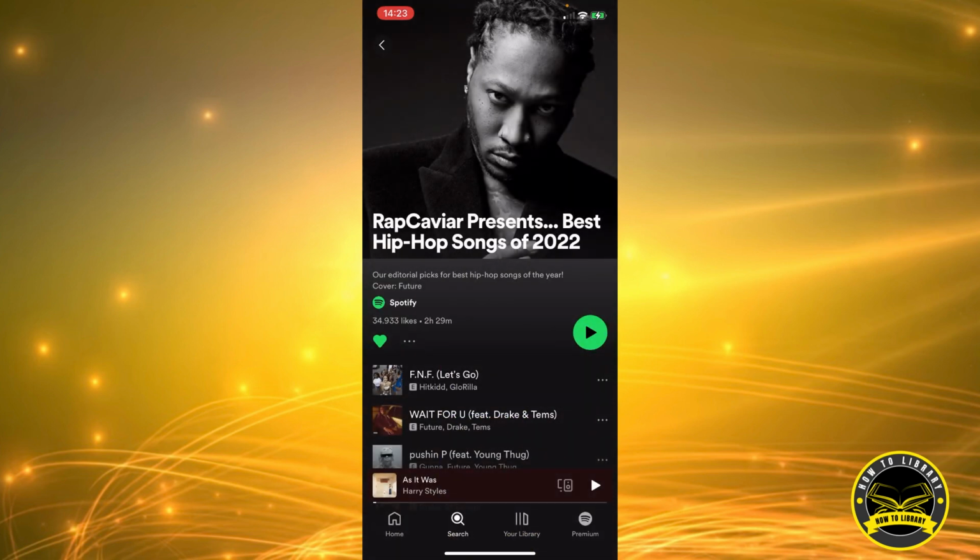So we're going to click on add to your profile. And the playlist is now displayed on your profile.